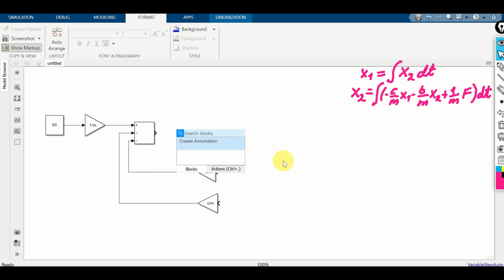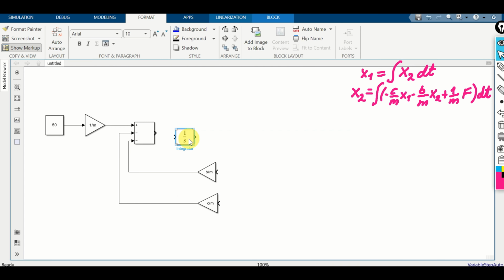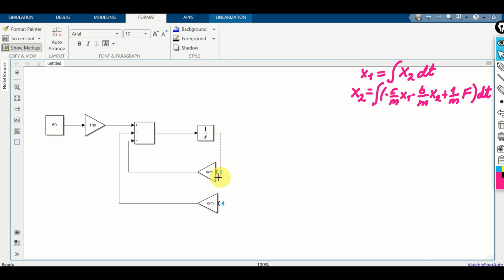Double click here and search for integrator. Here it is. Enlarge the integrator, connect this part over here, and as the output, we will have x2. Now, let's connect x2 to this term over here, since we need to have minus b over m multiplying x2. And here it is. Okay, now we have this term over here.